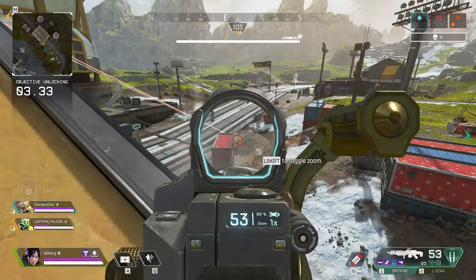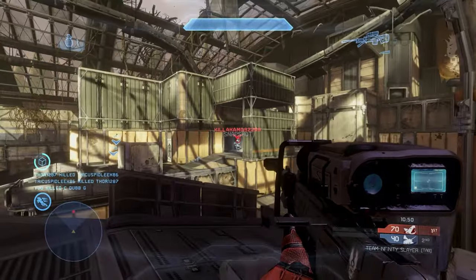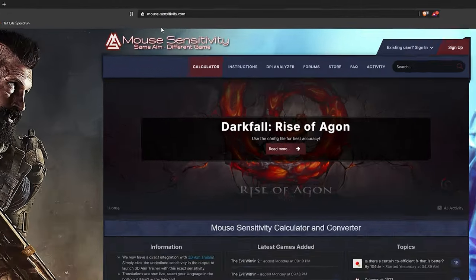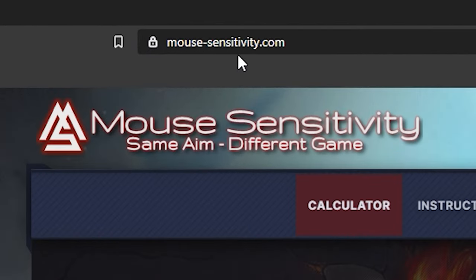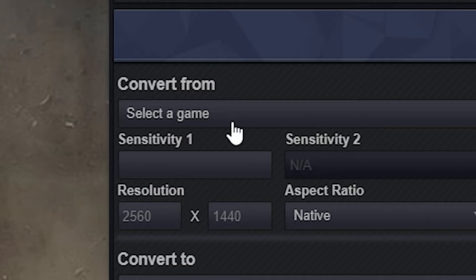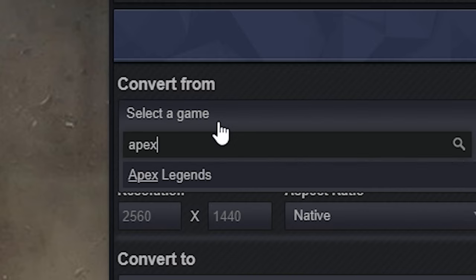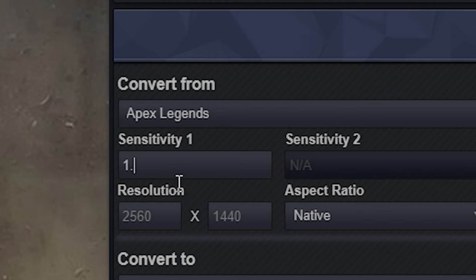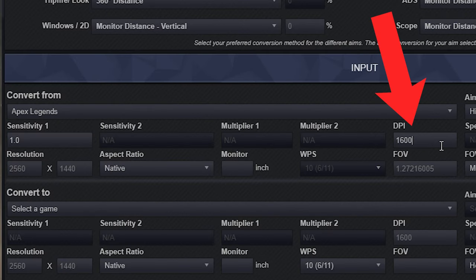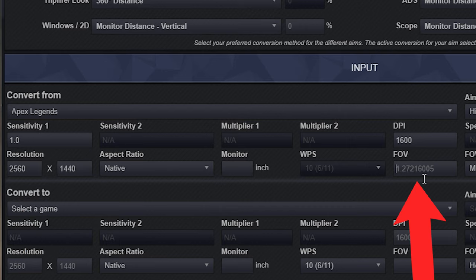How to achieve the same mouse sensitivity in every single PC game you play. Go to mouse-sensitivity.com. Select the game that you know your preferred sensitivity in. So for me, Apex Legends 1.0. Make sure to put in your DPI, your resolution, and your FOV.